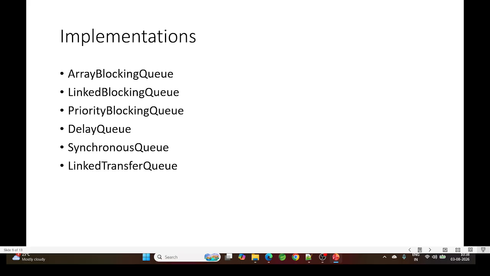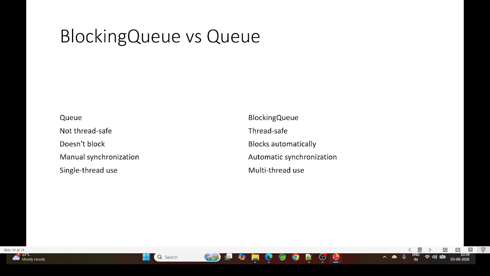BlockingQueue itself is an interface. Java provides multiple implementations for different use cases. The implementations are ArrayBlockingQueue, LinkedBlockingQueue, PriorityBlockingQueue, DelayQueue, SynchronousQueue, and LinkedTransferQueue.